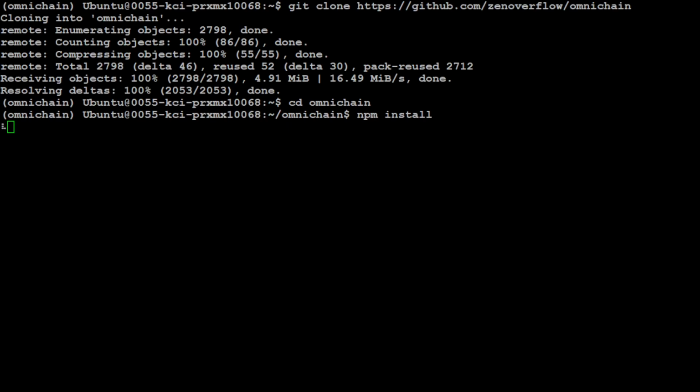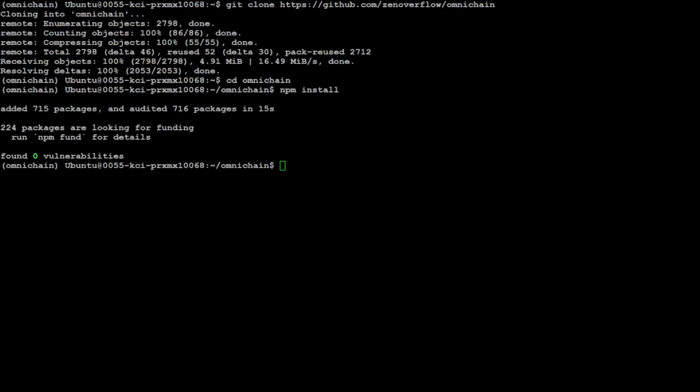It is installing it, and that is going to take a bit of time. So let's wait for it to finish. And it took around 30 seconds, and then it has added all of these 715 packages. It's all done. And now in order to start the application, all you need to do is run npm run serve, and it is going to start the application on your local system.